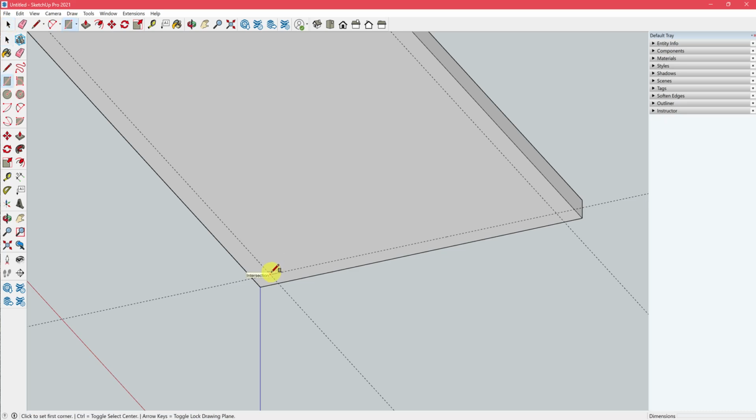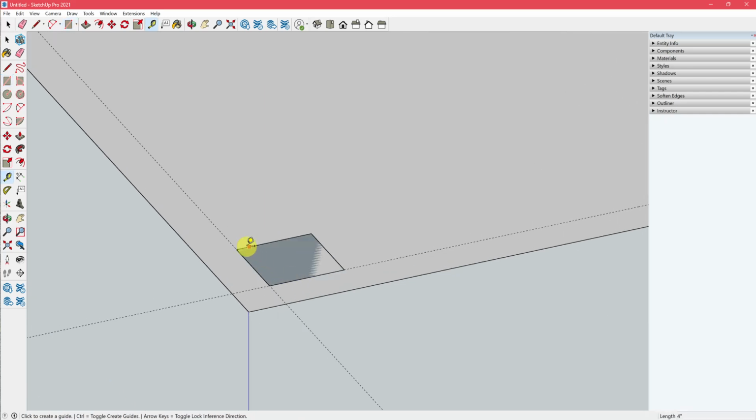Rectangle tool, find that intersection with the inference engine. Click on that intersection, move your mouse outward, and 4,4, enter. You can double check with the tape measure tool. 4 inches, 4 inches. Good to go there.